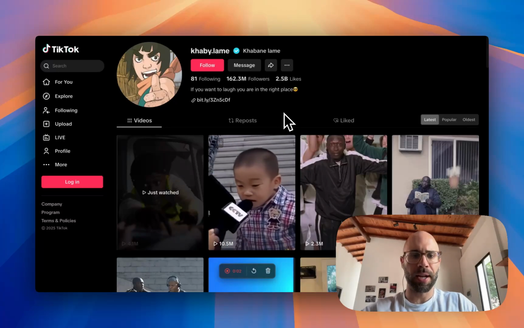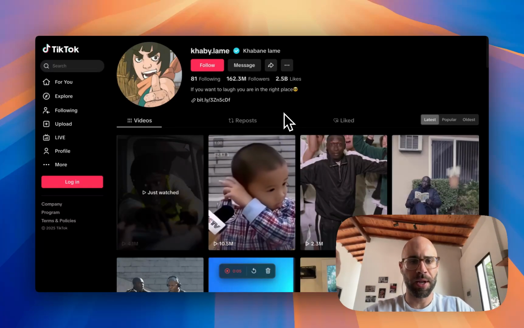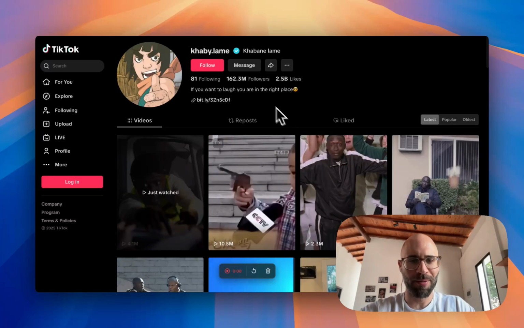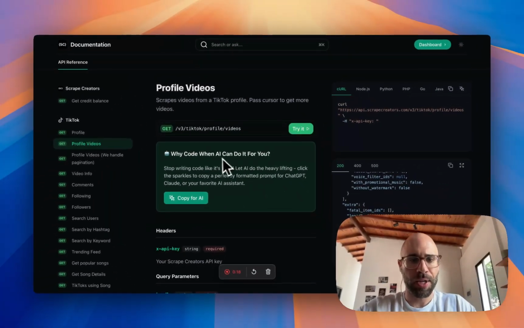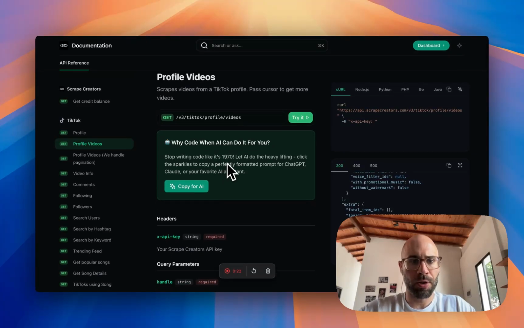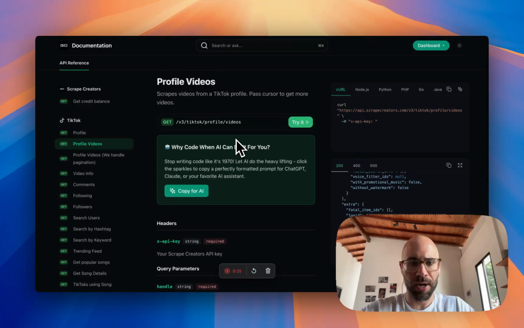So we're going to be demoing getting all of someone's TikToks. In this case, we want to get Kabi Lam. Sorry, I don't know how to pronounce his name. What we are going to be doing is using Scrape Creators. This is a product that I created to get all of his TikToks. We're just going to be using this endpoint here, and this is docs.scrapecreators.com.